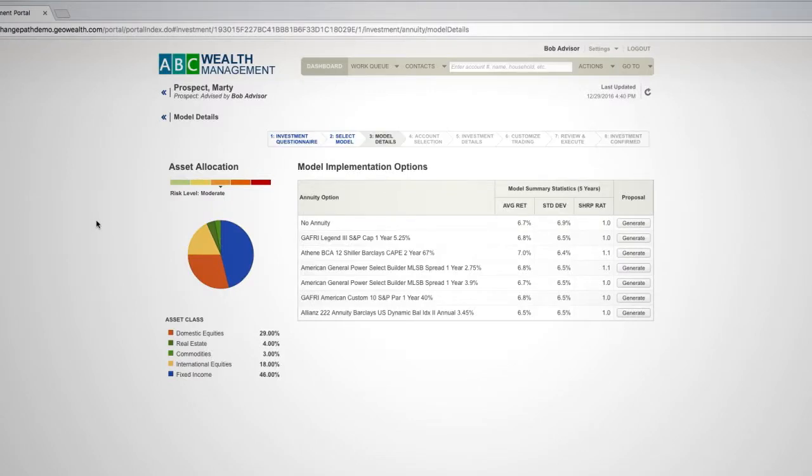ChangePath does asset management several different ways. The first piece of how we implement portfolios is that we use ETFs as the core of our portfolios. ETFs are an extremely efficient vehicle to gain diversification, and so we use ETFs for a majority of our portfolio.